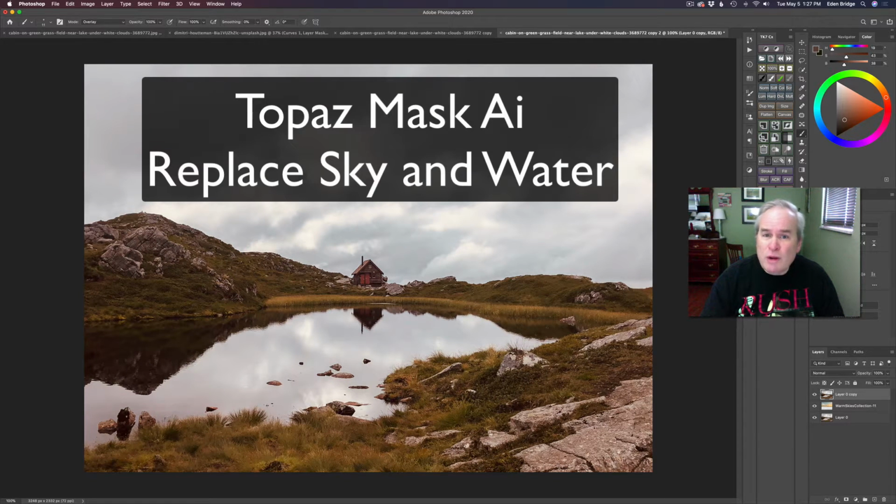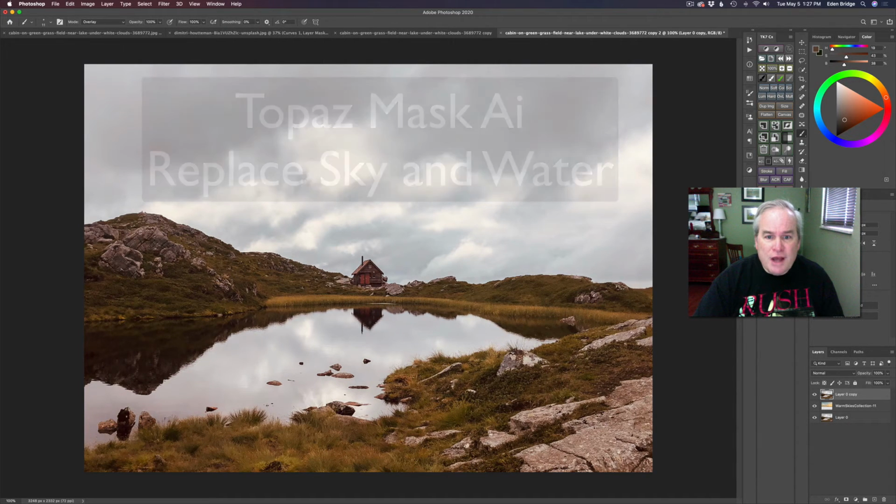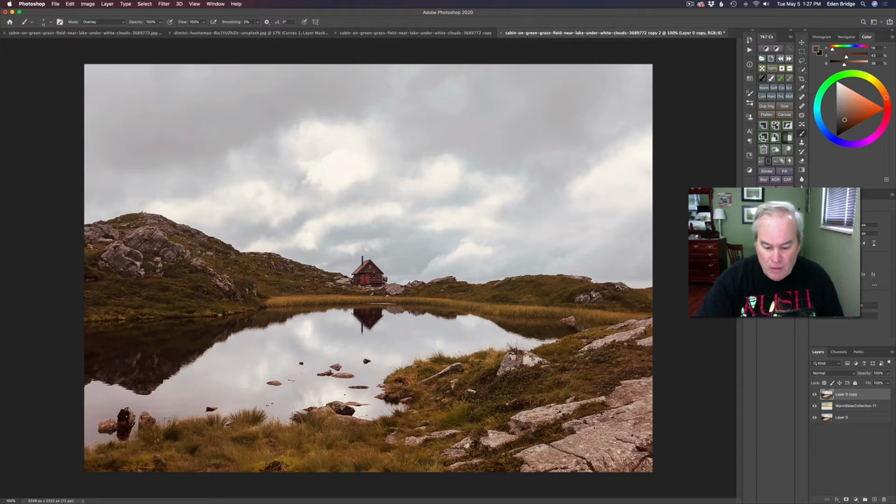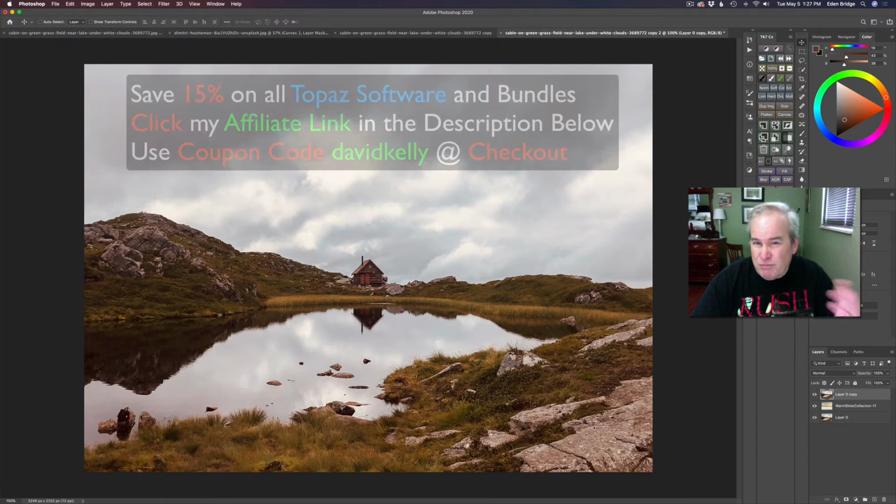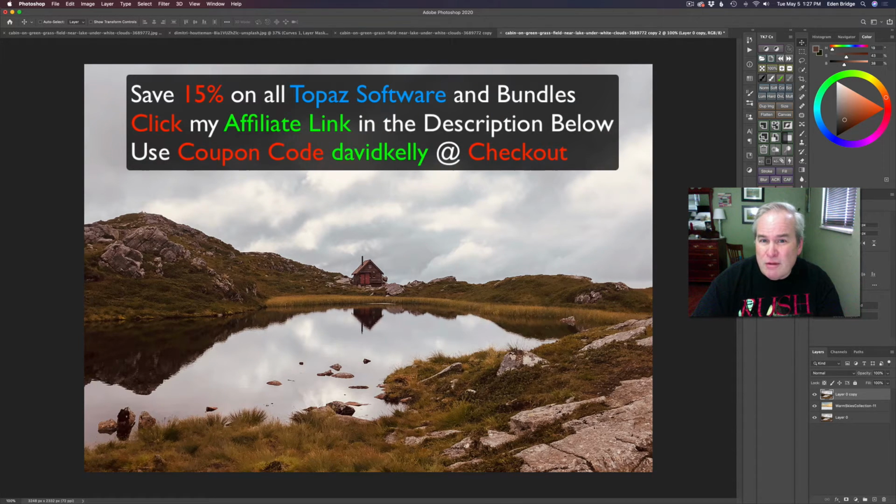Topaz Mask AI. So what I wanted to do was replace the sky in this image, and also I wanted to replace the water as well. Because the sky will get reflected in the water, and this is a pretty still piece of water here. So I want to show you how we can do that very easily in Topaz Mask AI.